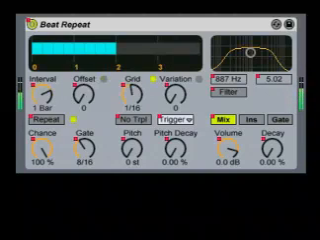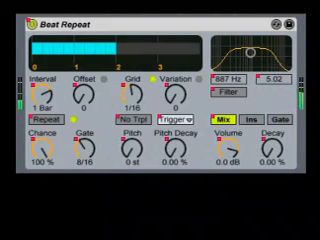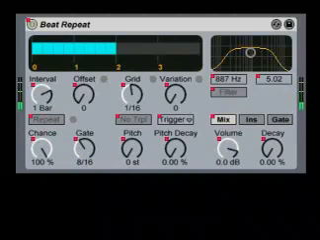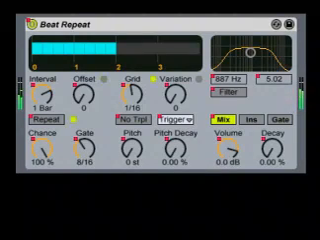As you can hear, the first half of each bar is repeated in 16th notes. If I turn it back off, we have the original signal again. Let's have a look at the parameters.